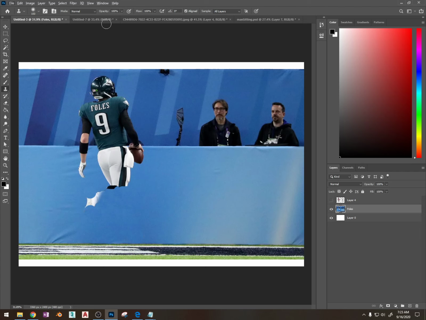And I have some lessons that I want you guys to follow along to clone stamp out, to use the text tool, and hue and saturation. Have fun.